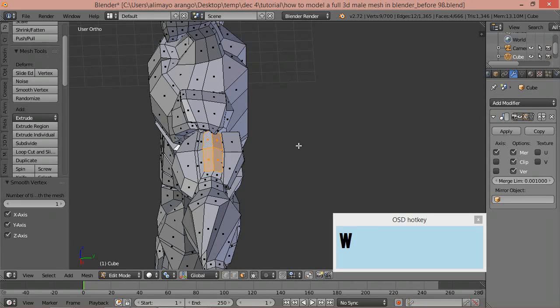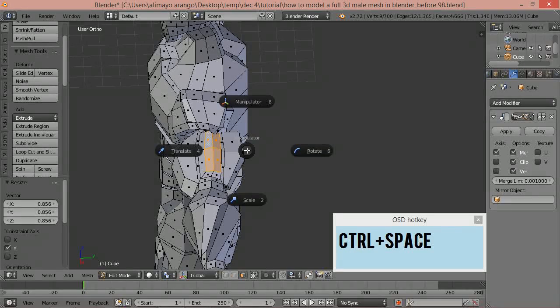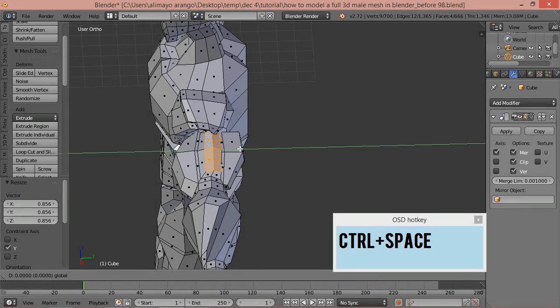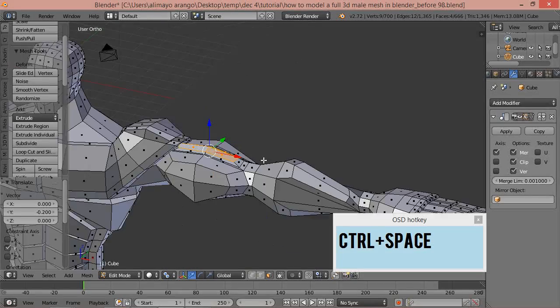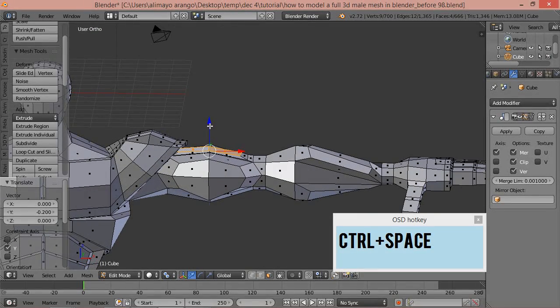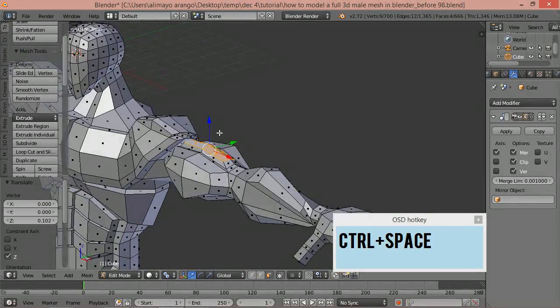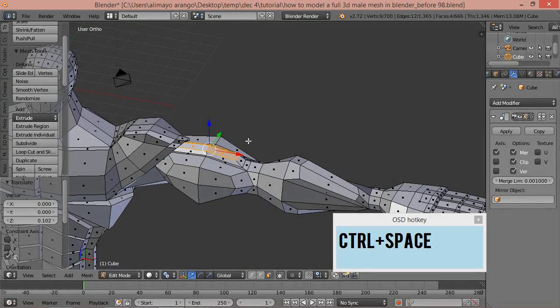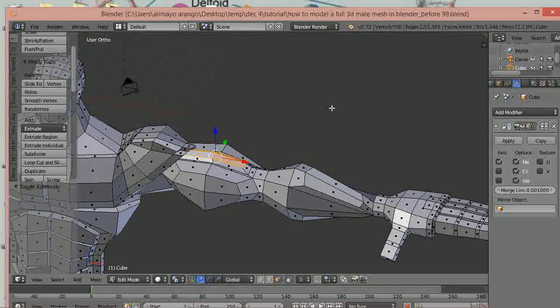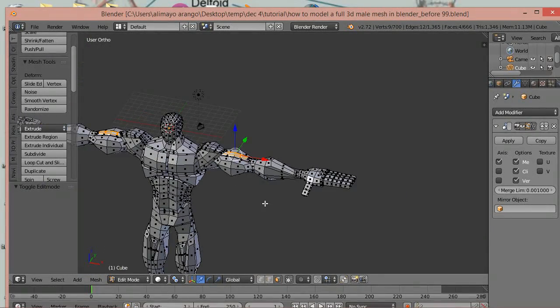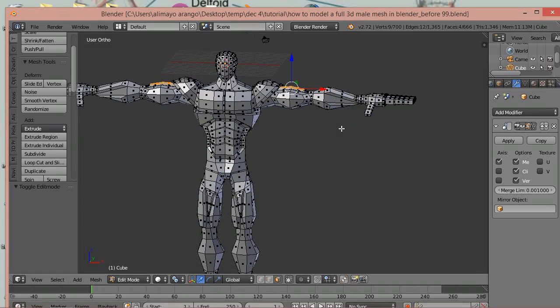I'm going to press S to scale on the Y axis. I'm going to press Control Space to bring back our manipulator. Just push this slightly forward like that. Up a little. Okay, let's zoom back to look. See what we have here.